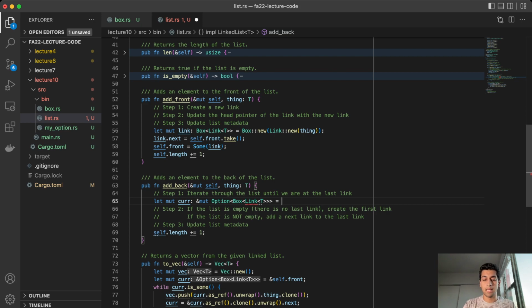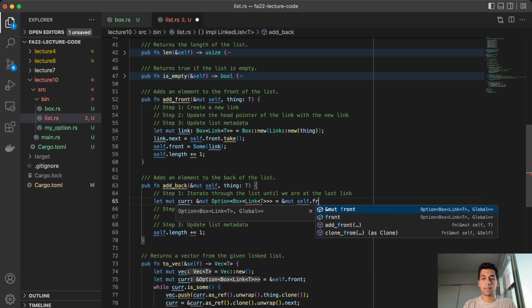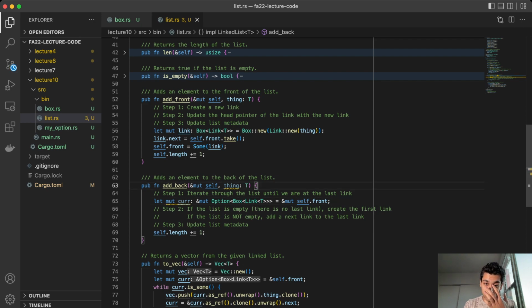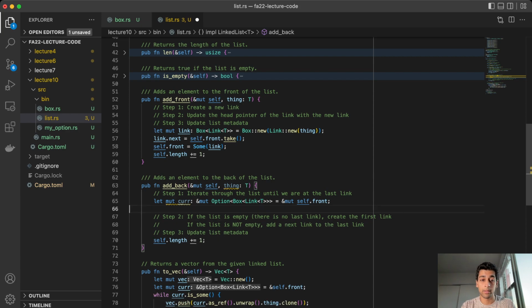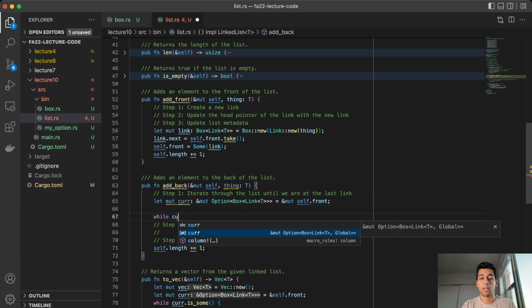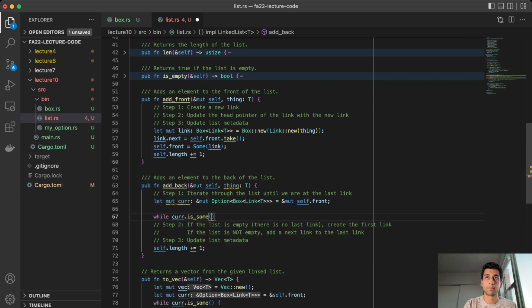Okay. And so we start at the front element. So current starts at the front. It's a mutable reference to some optional boxed link. And we're going to iterate through our list, so while current is some. Okay, and let's think about this. If current is some, we want to be able to get at the next link and also check if it's some, so we can change current to be the next.